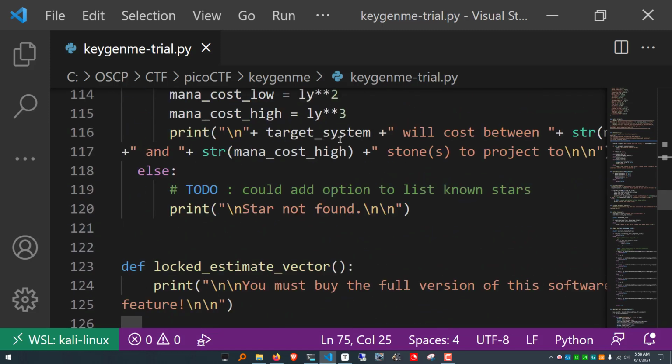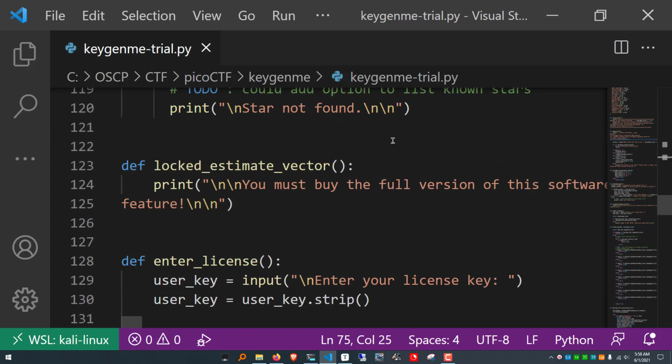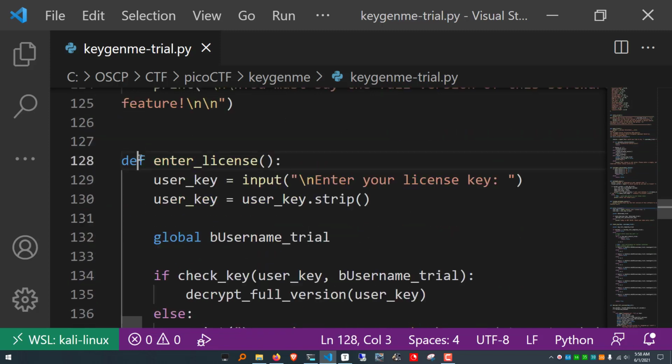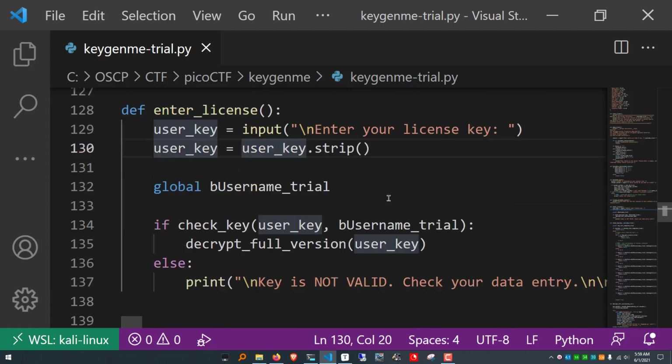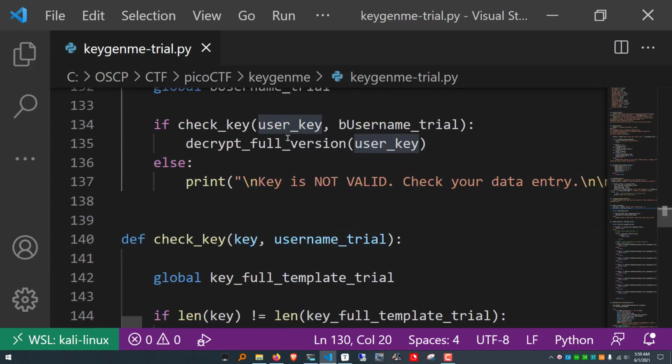Okay, that's more that the program does. Enter license. Yeah, this is what we want. So user key is going to be our input. And then the program is going to take whatever we inputted and strip it to lowercase. Let's see. Here's the check. Oh, you clever bollocks. Okay, so what it's doing here is it's checking that string that we entered as our user key against the actual key.